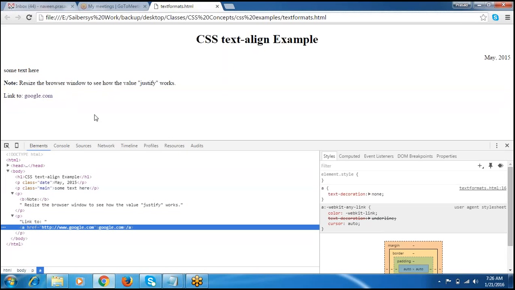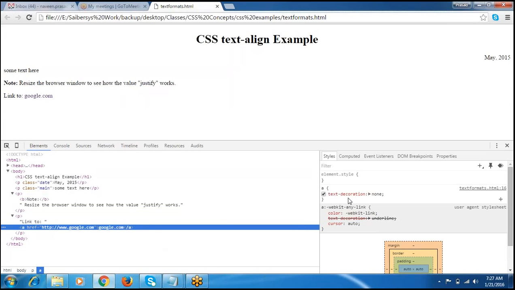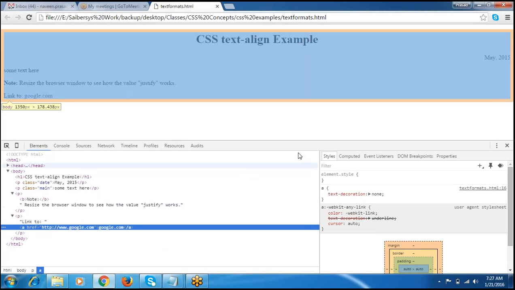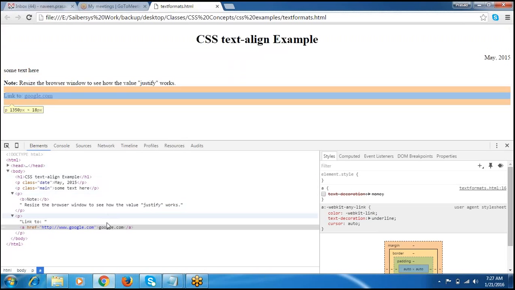And this is the link. This is the link for the HTML element. So here there is no underline for the link element. When you mouse over this element, it displays the link underline. Here text-decoration none is applied, so there is no underline on the link. If you remove this text-decoration none, we will display the underline here.